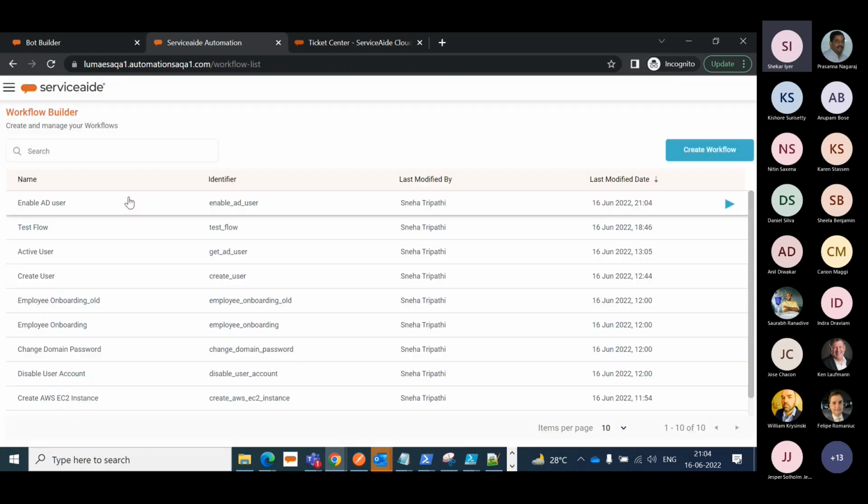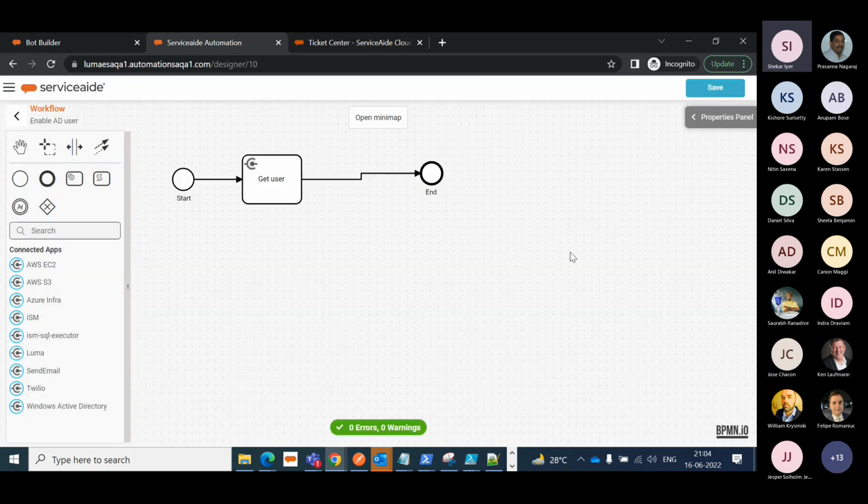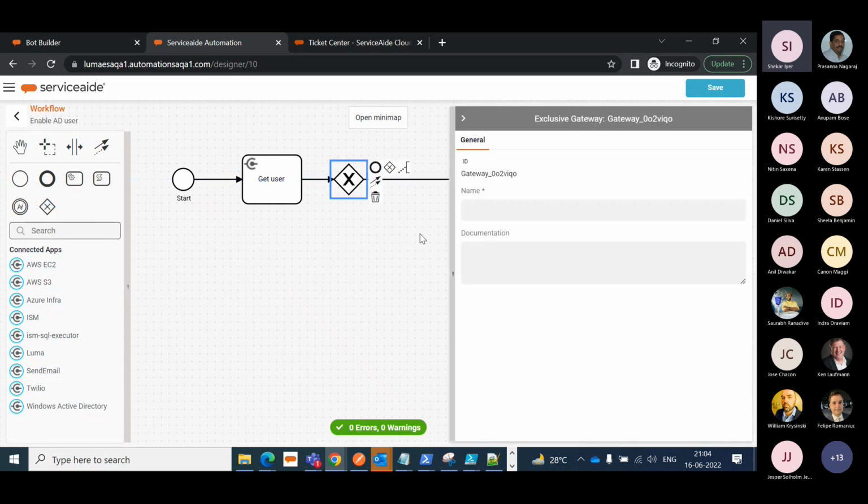So let's again go back to the workflow. Now we have just got the details of the account. Now we need to check whether that account is disabled or enabled. To do that, we need to add a gateway.